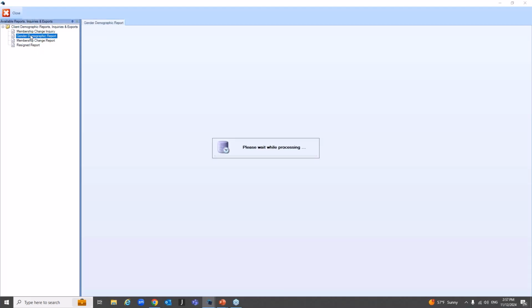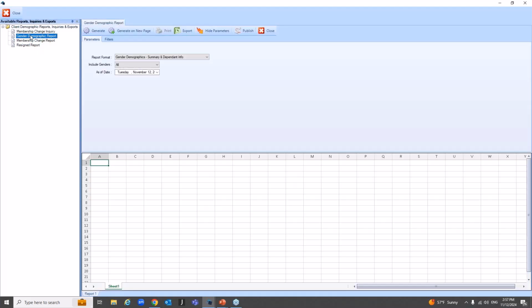And there's also a resigned report you can run to show member resignations. Just to highlight the gender demographic report, I'm going to double click on that option. And the first thing that pops up is which report format do we want. So there's various report formats, such as summary of dependent info. We also have a detailed version. There's a summary with multi-periods, and there's a summary by age group.